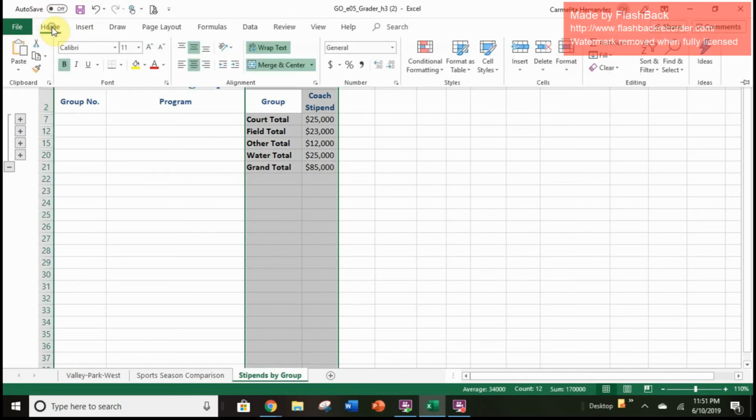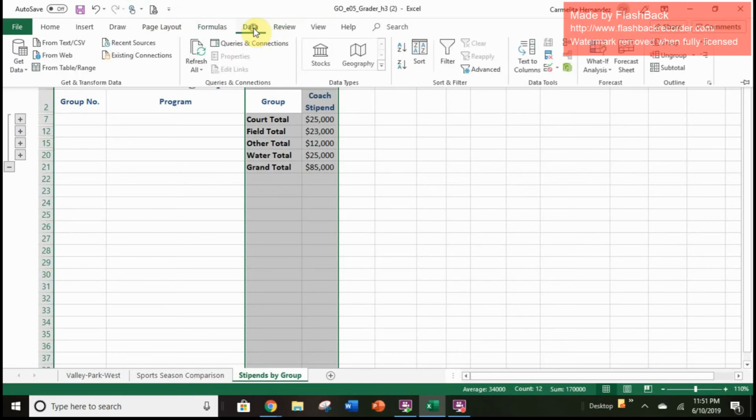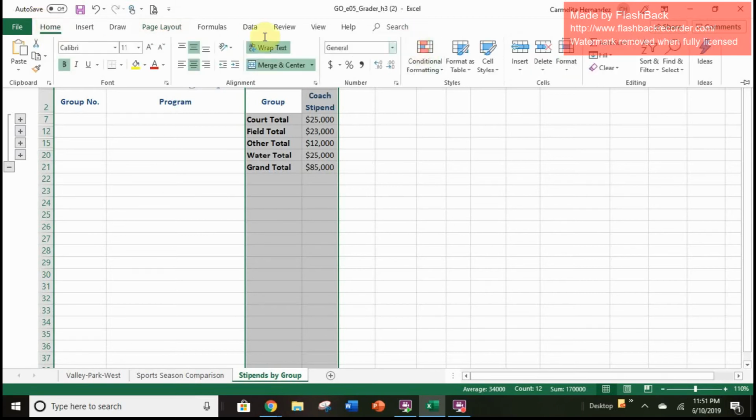So click the Home tab. Yep, sorry. It's the page layout tab. I can't remember what tab it is. Let me see here. It is the Home tab. Yeah, there we go. It's the Home tab. Sorry. And we're going to go to Format.